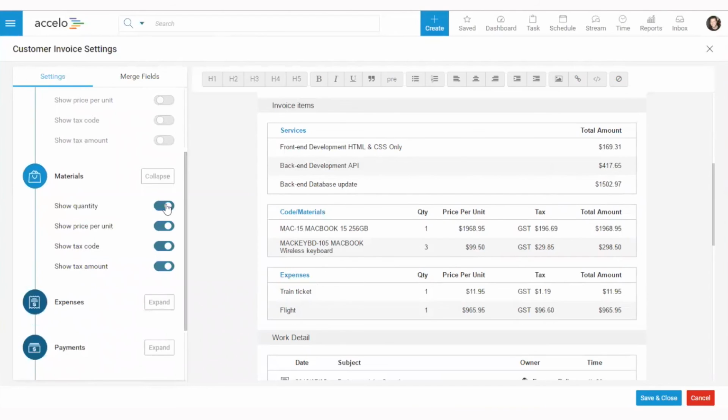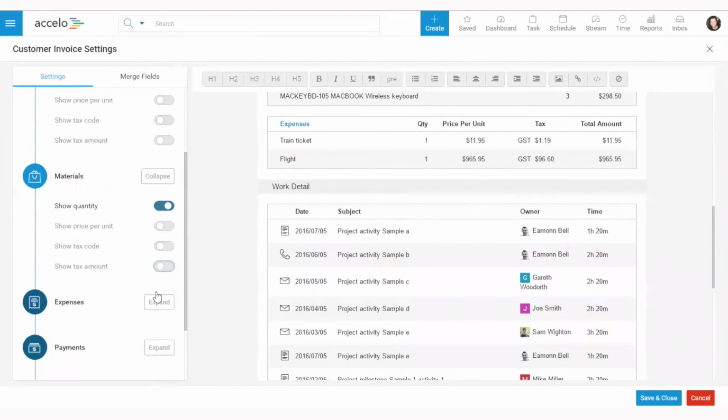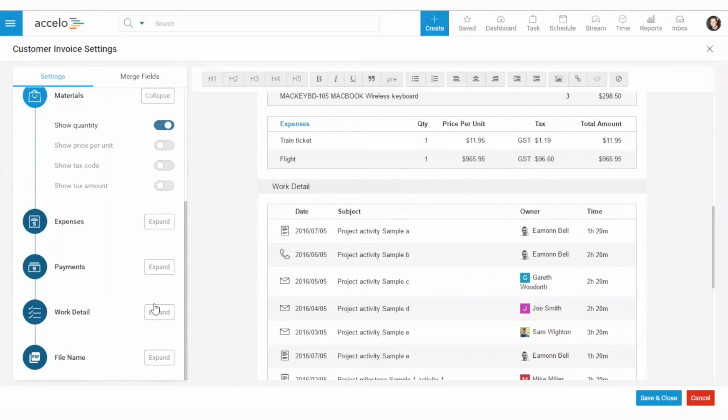So you can say again, oh, hang on a minute. Maybe I want to take out the tax information, but I can show the quantity and then the total. So you can do that. The expenses, similarly, you can choose what you want to show there in terms of detail. And then the next area I want to show actually is this work detail stuff.